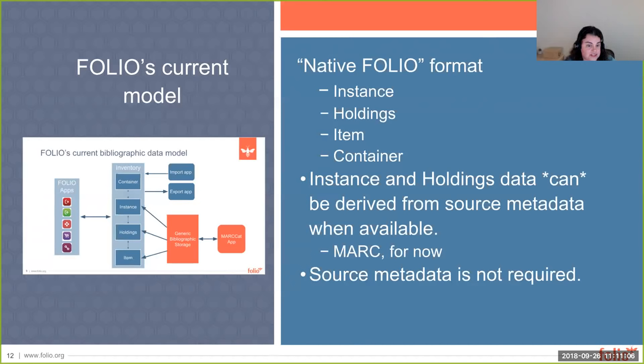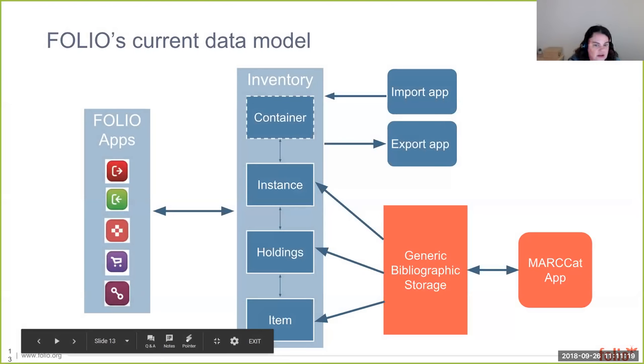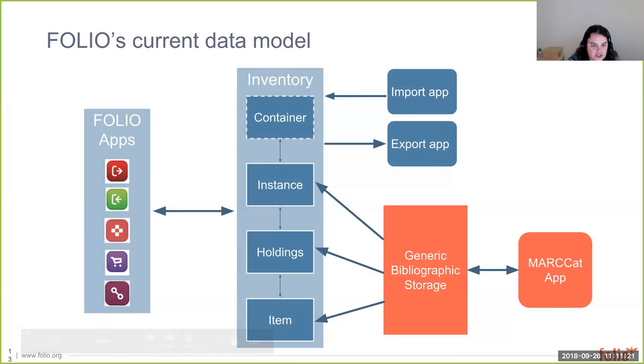If available for instances and holdings records. Again, for V1, this will only contain MARC, but most of us have a lot of MARC metadata that we'll need to manage for a long time. So it seems reasonable to start there. And I'm just going to bring up a larger version of this diagram that may be easier for you to look at as we continue.